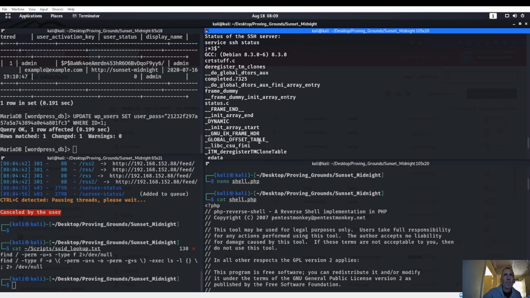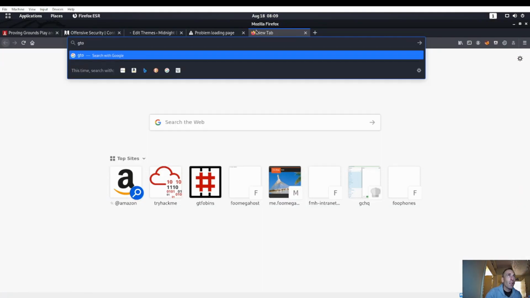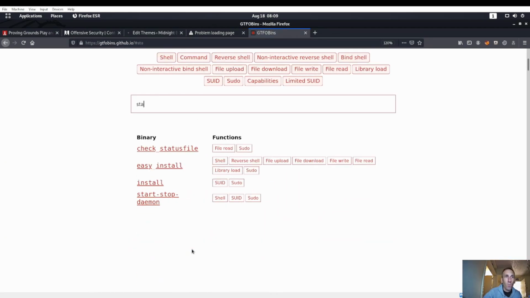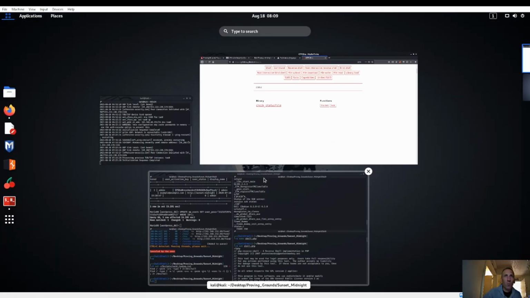The status thing is kind of weird to me. Let's go ahead and check out GTFOBins. I'm going to go with it's not in there. This looks like GTFOBins. I'm going to go with status is not in there at all. Check status file. File read in sudo, so that's not going to work.